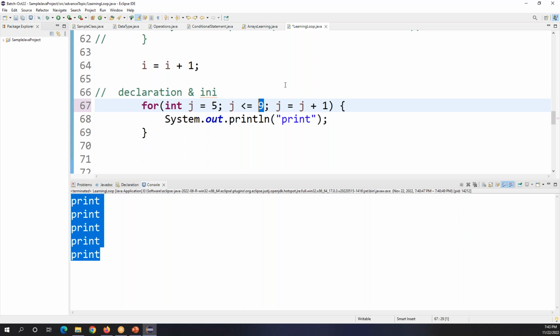Sometimes we need to start this loop from 0. Sometimes we need to start from 1. Sometimes we need to start from 2. So you need to know where you have to start this loop from. This is also a very important thing. And the ending part, I will come to that point.